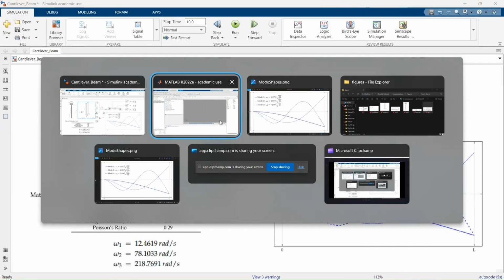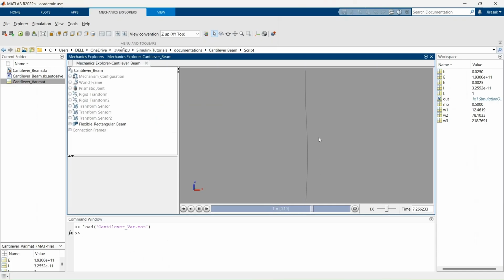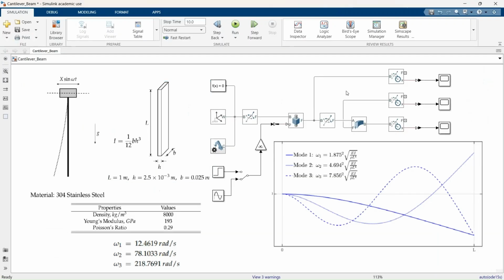This is good. You can see the shape more clearly. It has nodes here and here. This is how the third mode looks.